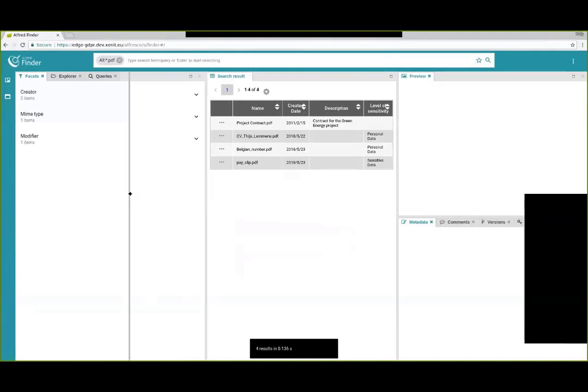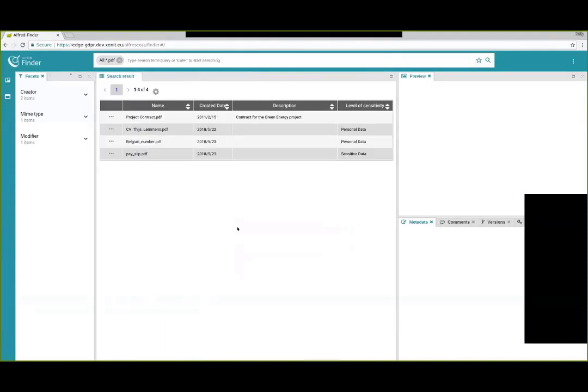I will start with putting a search for PDF documents in the search box. And now I receive search results. So now we can see a bit of the structure of Alfred Finder. On the left side, we have facets. You can open this and you can see that there are actually documents uploaded by Alice Beecher and by administrator. And it's possible to filter further by clicking on these.